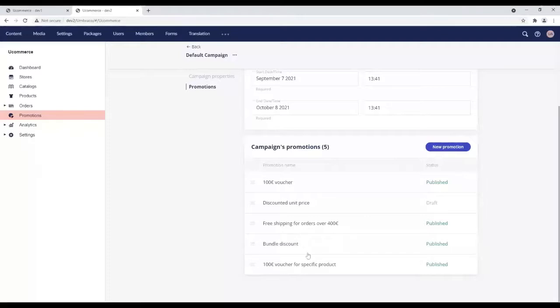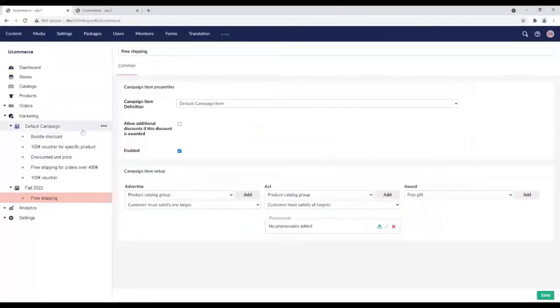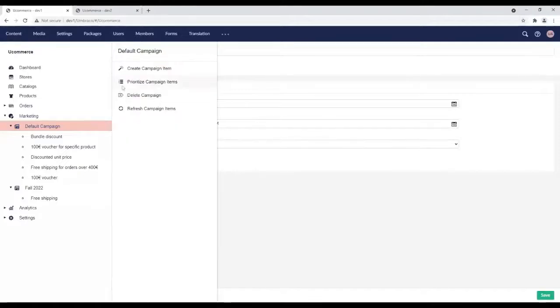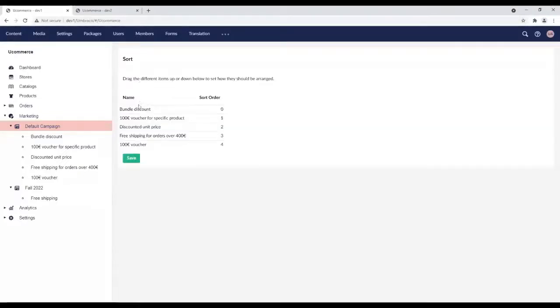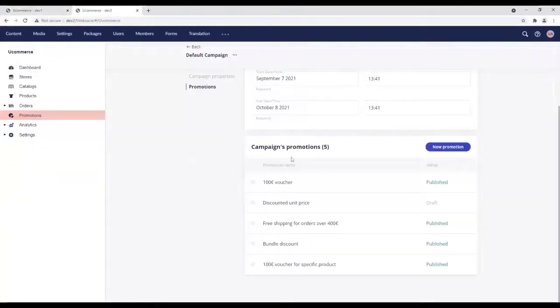Right here, let's just compare it with the old UI. If you wanted to reorder a list of promotions, you would have to first find them in here, then click on these 3 nodes, click prioritize promotions, then you have to do the prioritization, then you have to submit it, then you have to refresh the tree, and now it's refreshed. Now it's in the order you want it. In the new UI, exactly the same feature, but much more fluid, much easier.